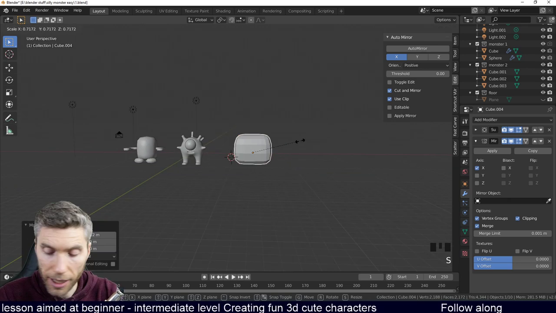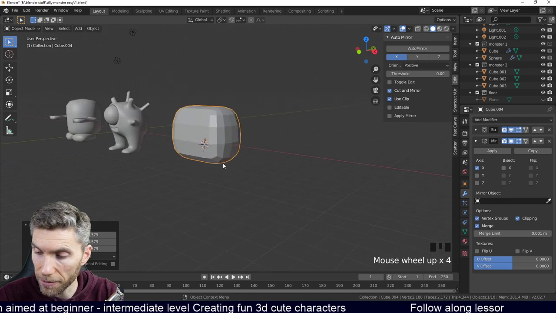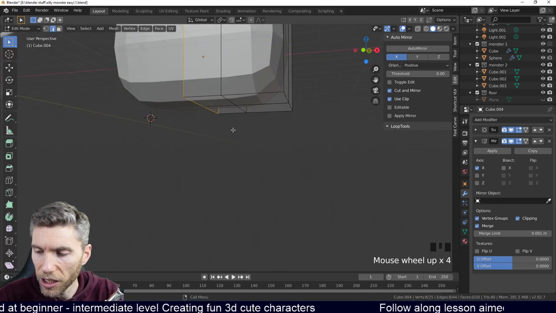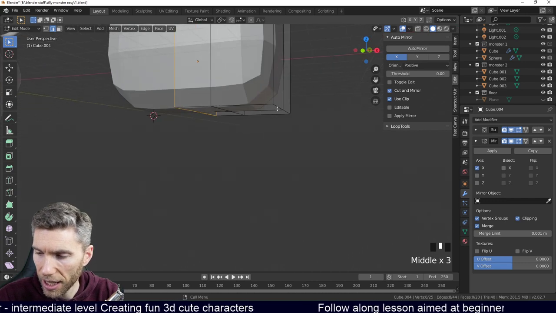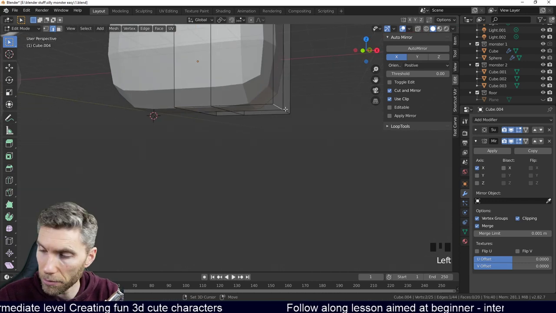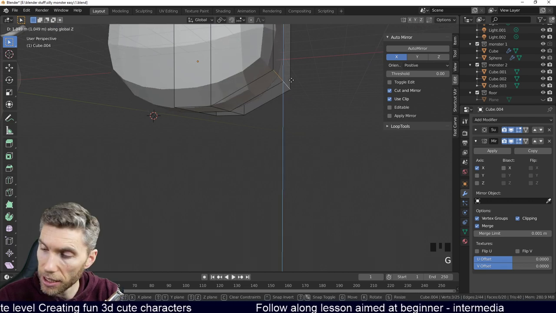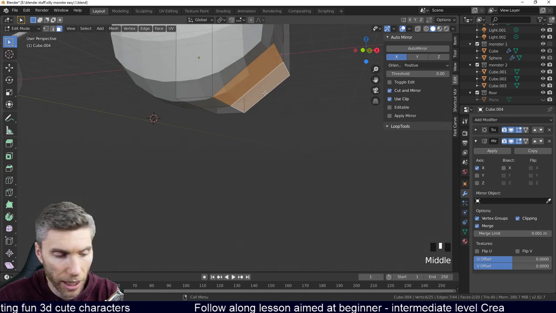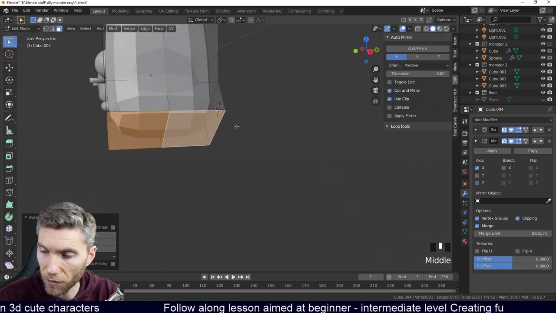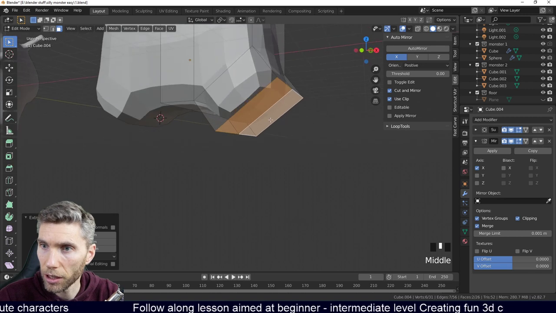Weirdly, I'm liking this shape now, so I'm going to go with this shape for my character. When you're doing a leg, it's a good idea to have a space in the middle here. Occasionally, you might want to G, then Z, and do your leg from here like this. So those two there, E to extrude. I mean, it could have four legs, this one. That'd be quite fun.